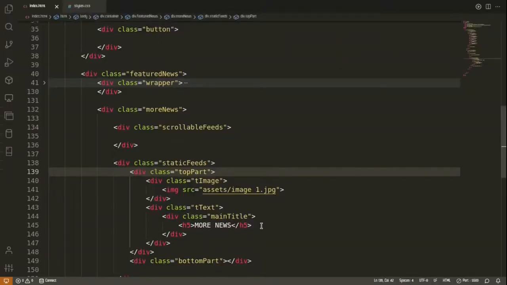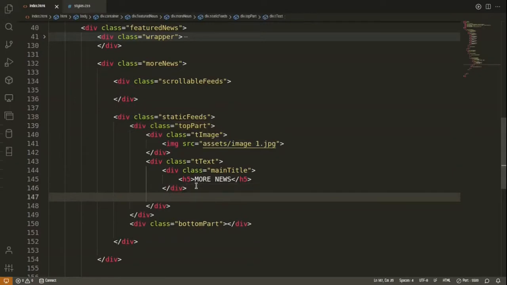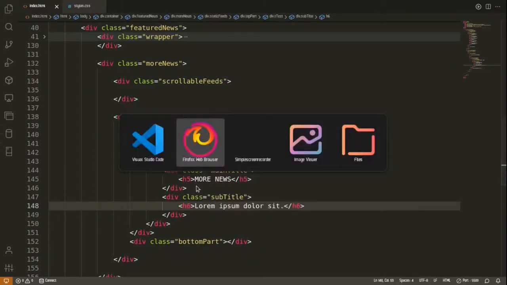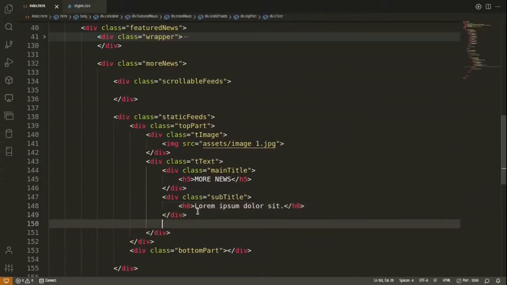Okay, looks good. Not that good there, but it's cool. Then, okay, so main title. We're also going to have a subtitle, which is going to be probably an H6. It's the smallest header. I'm saying lorem, let's say lorem 4. That's 4 text, right? And let's see how that one looks. Great.